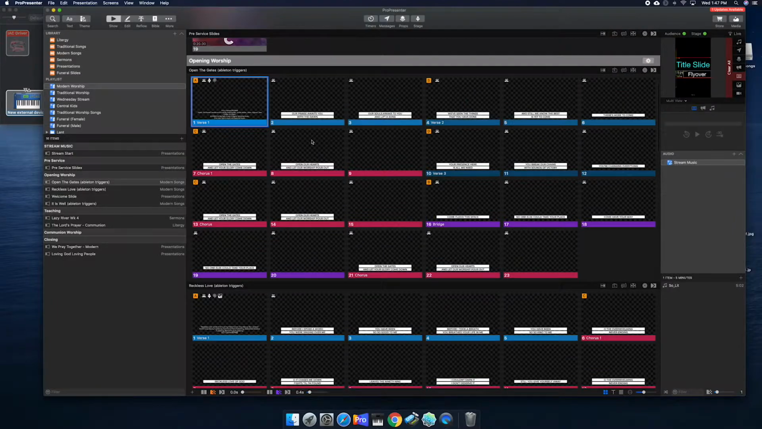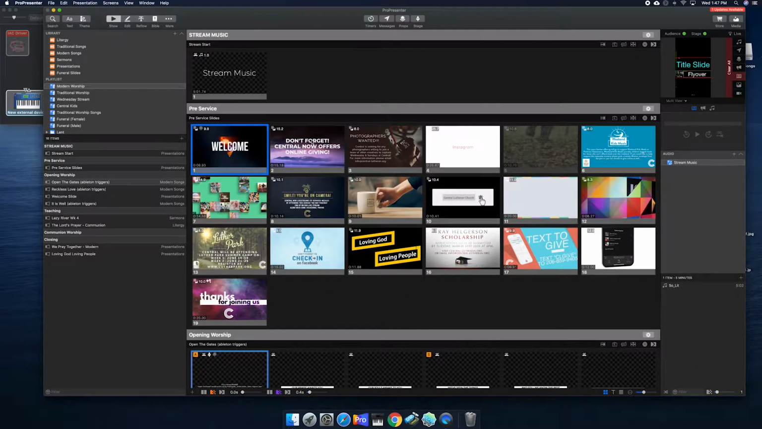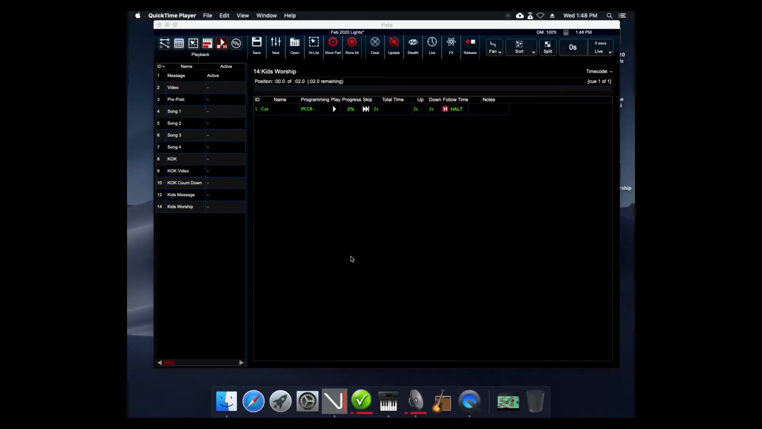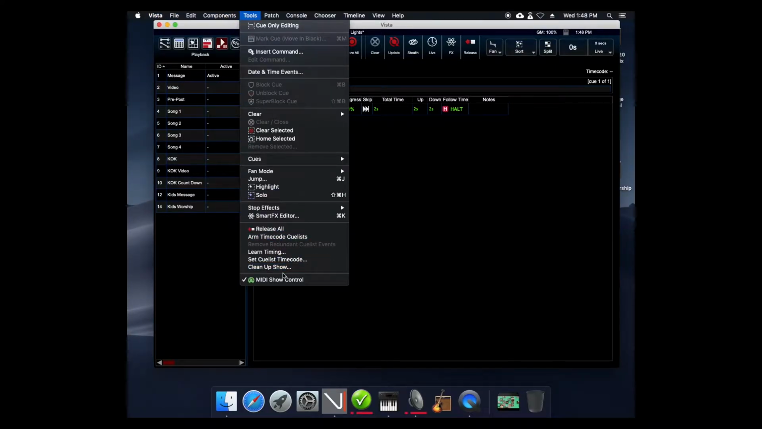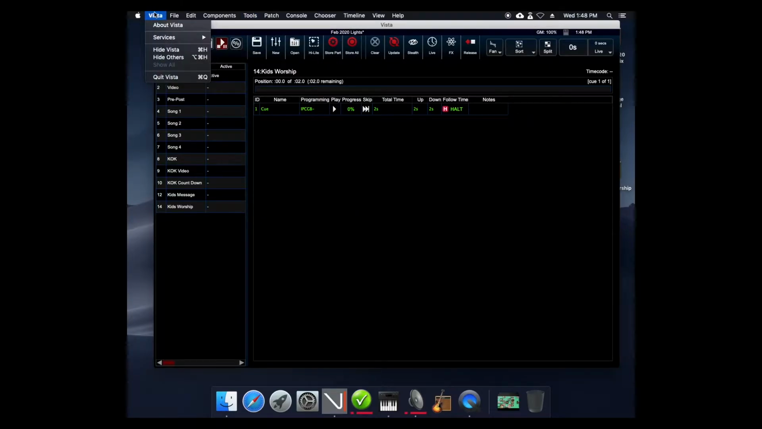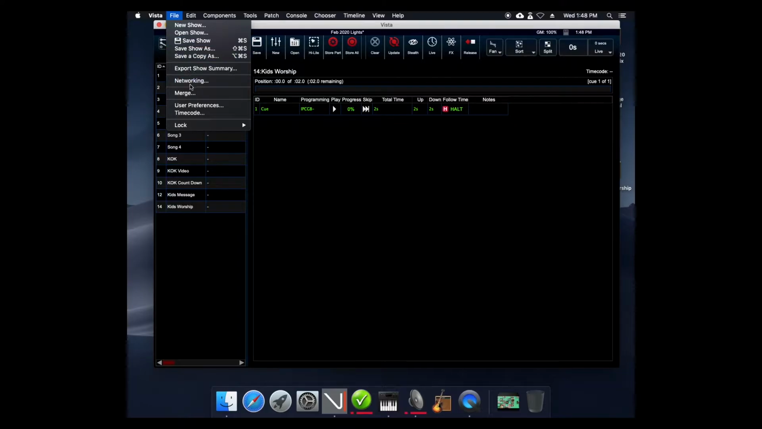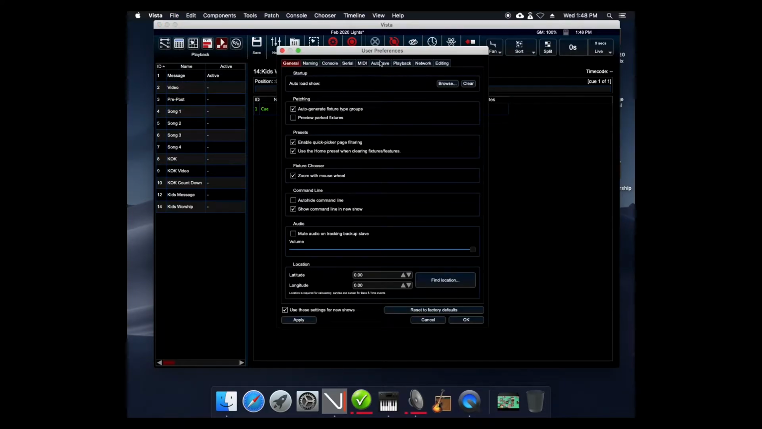So let's go ahead and move on to our lighting computer. All right, so I've got Vista 3 opened up here. We're going to go to our tools, make sure MIDI Show Control is checked. Mine was already automatically checked when I opened it, but it should just stay checked once you have it on. Then we're going to go to File, User Preferences, and then over here to MIDI.